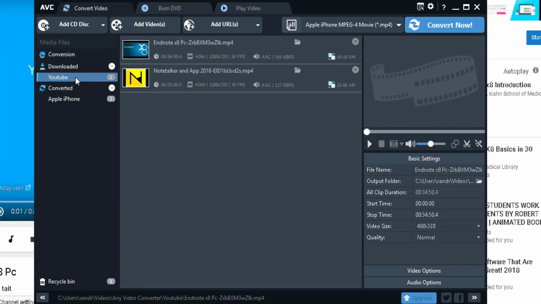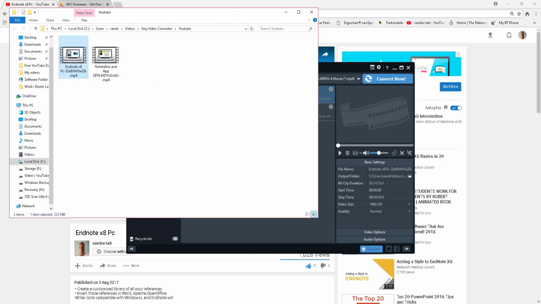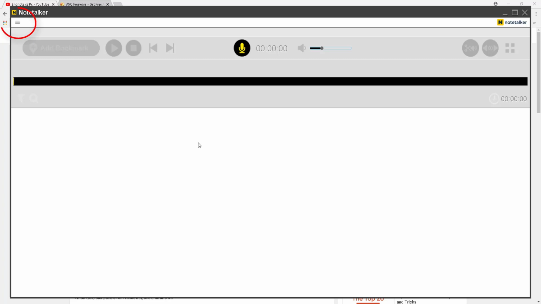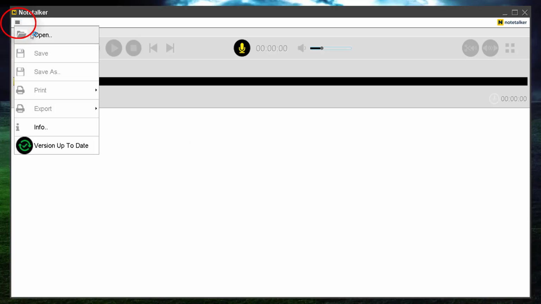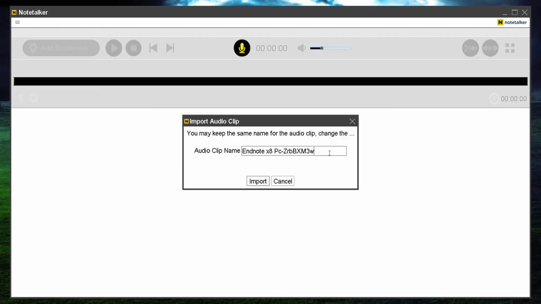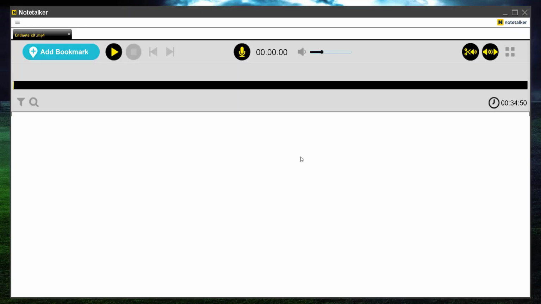There's my downloaded videos, and there's the 2 videos I've downloaded. So what I'm going to do with this one, I'm going to use the EndNote one, which I've just downloaded. I can open it up, and there it is in the folder. So I'm just going to drag that into the video folder for now, and close that. Now open up Notetalker. Now to import the video, so top left hand corner, select open. Open up your video, and you can rename it if you want, but I'll just leave it as EndNote x8 import. And it's been successfully imported.